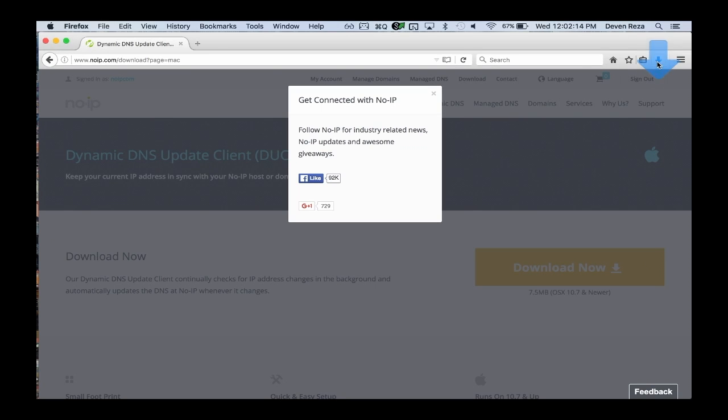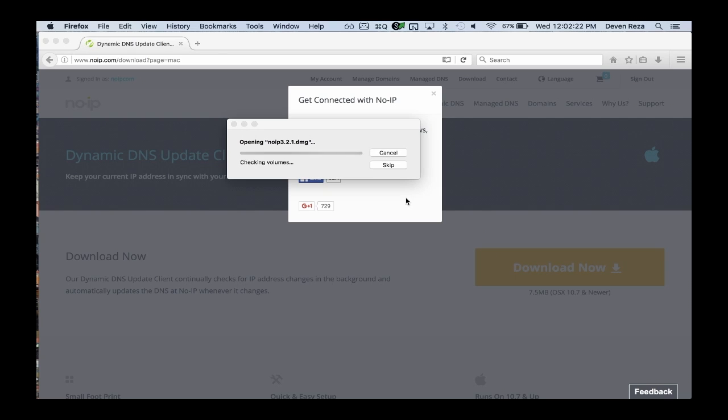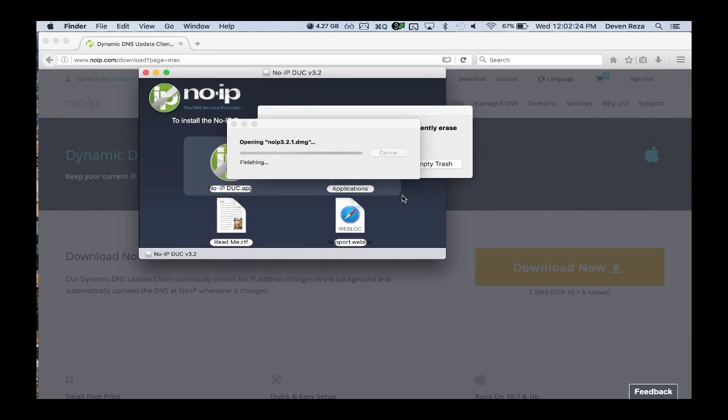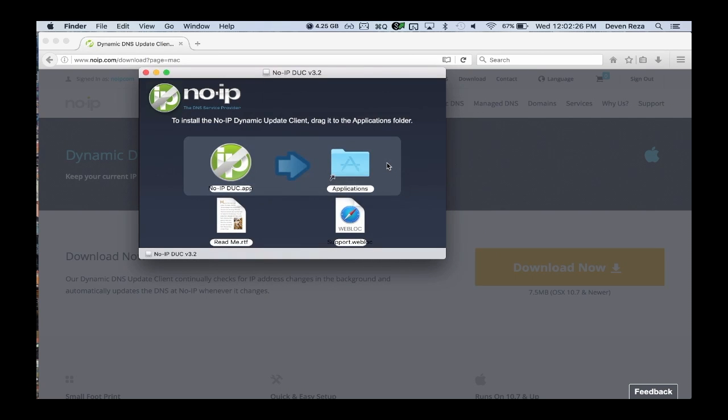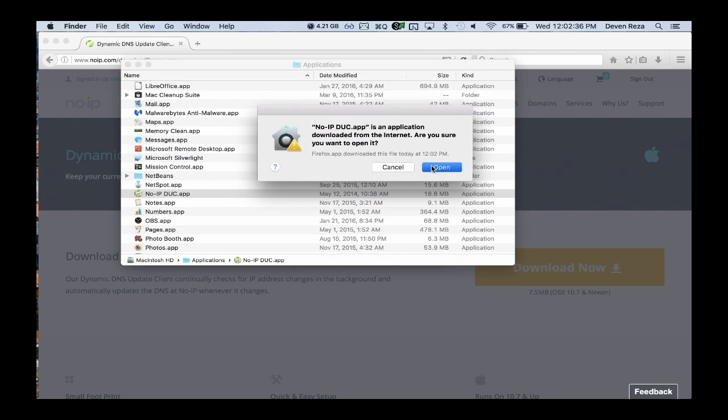By default, the file will automatically save to your download folder. Click your downloads and double-click the NoIP DMG file to open. Read our license agreement and click agree. Next, drag the NoIP logo into the Applications folder. Find the NoIP DUC in your Applications folder and double-click to open.